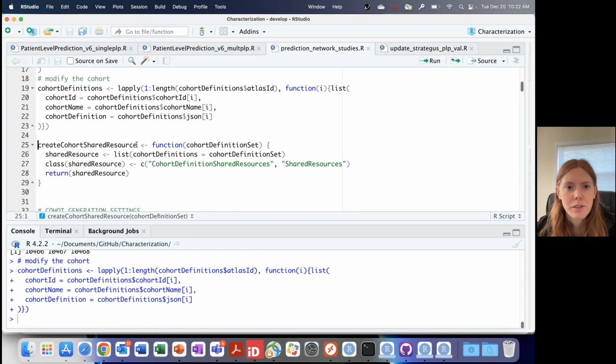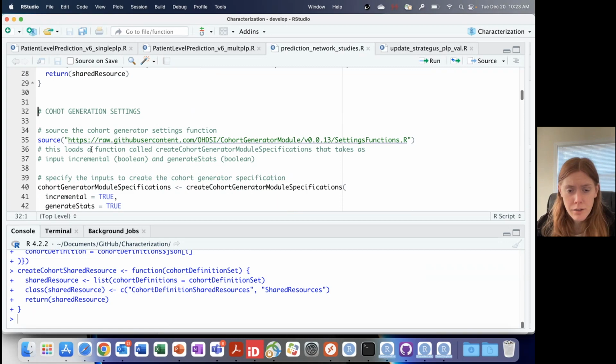Then the next thing is we do need to create a function called cohort shared resources. This takes a cohort definition set, or actually cohort definitions here, and it basically creates a list with the cohort definition set as your input. And then it adds some class for that and returns it. So this is really just creating a list wrapper of your input and adding some classes. We're going to create this function because this is needed for Strategus. And that's our cohort extraction done and the function ready to insert into the JSON spec when we get to that point.